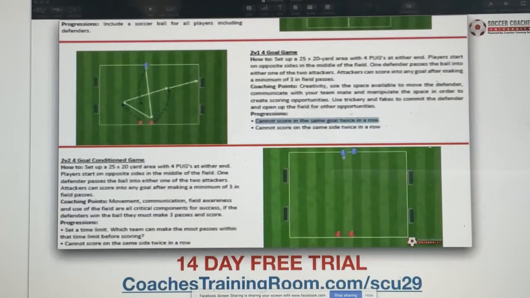Progressing this further, we're actually taking it into a 2v2 now. So the same game rules apply. It's just an even number of players. This should still technically be weighted in the attacker's advantage because there's more scoring opportunities.